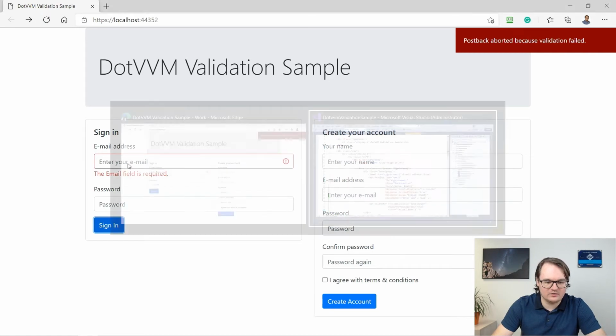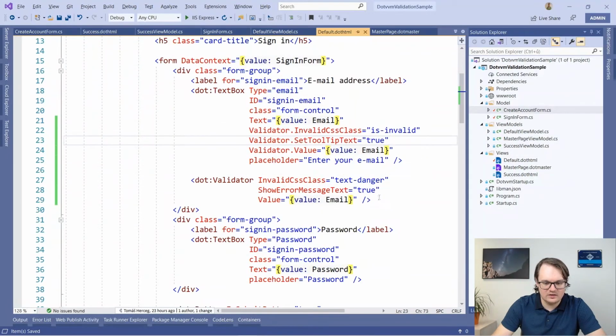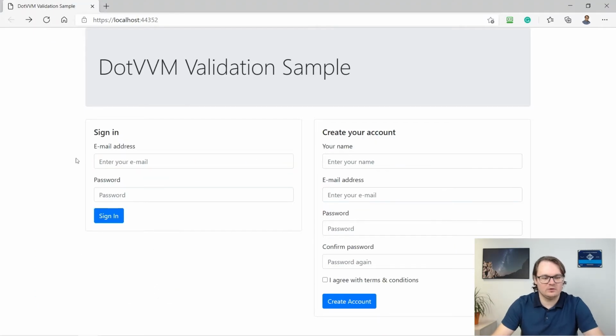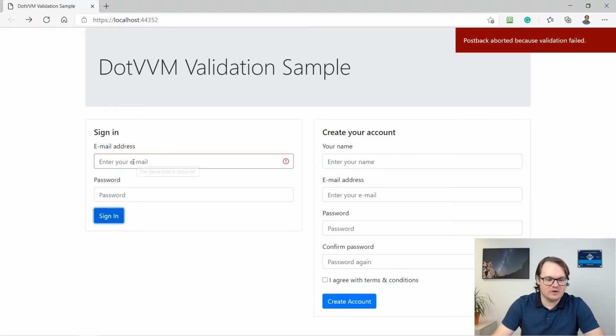Yeah, so this is another way you can do it. I prefer this. I don't like writing these messages just below the field, so I can comment this out. And so now the field is red. When I hover on it with the mouse, I can see this error message.